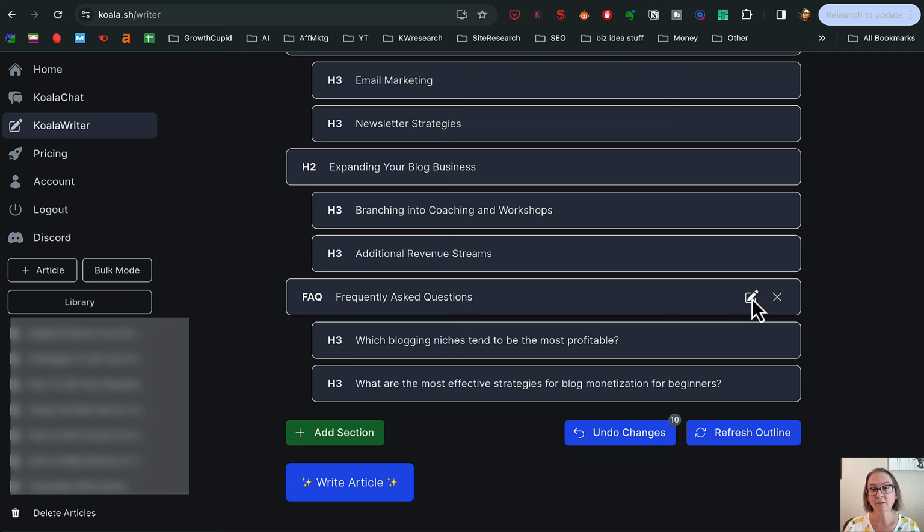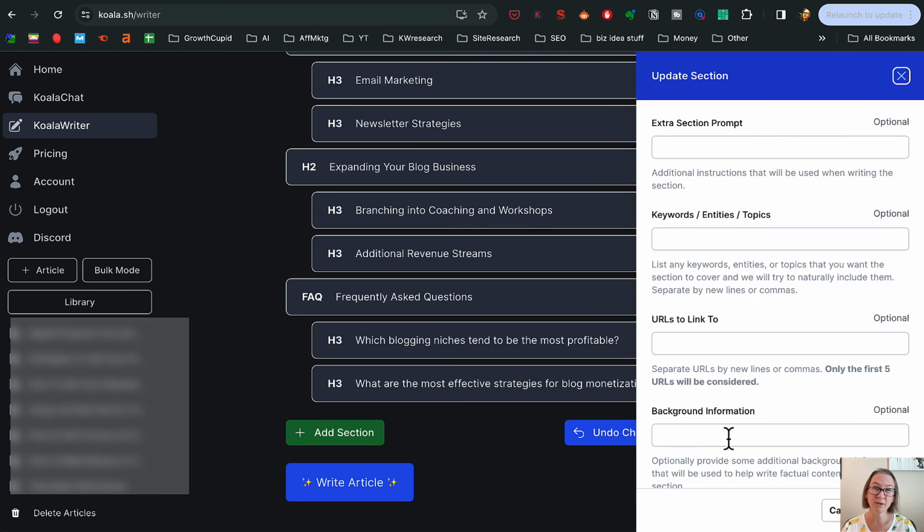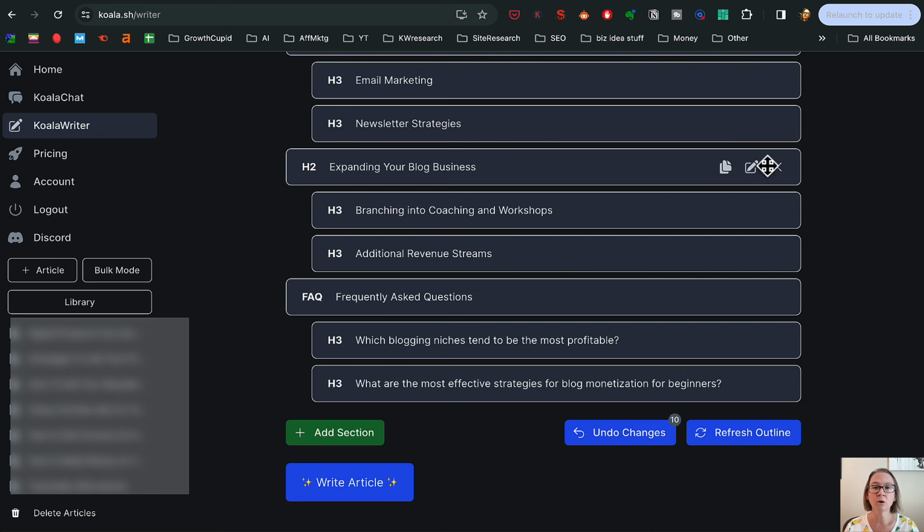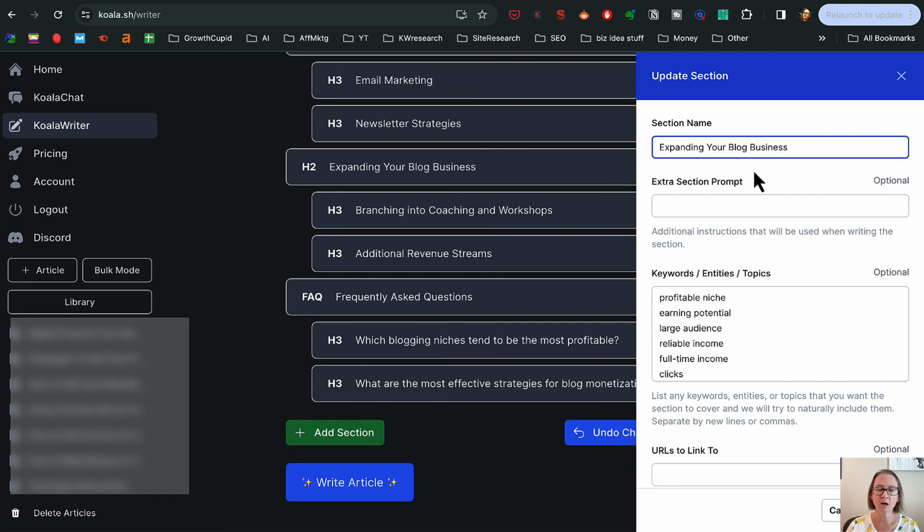And you can edit any of these that you like. You can add in background information, like if you want to put a URL in here or just some paragraphs. Different prompts for the sections. Honestly, the extra section prompts I think are one of the things that's really valuable about Koala compared to Kappa, because if I want something in a list format, but only in one of my sections, I can request that here in Koala, but I can't do that in Kappa. That's one of the failings that I've noticed of Kappa.